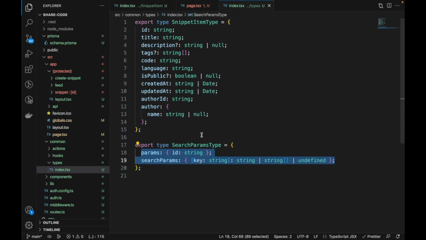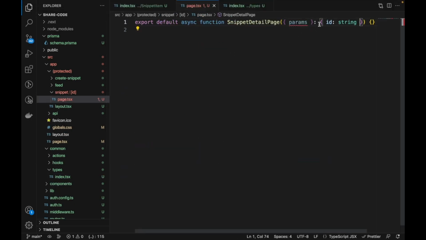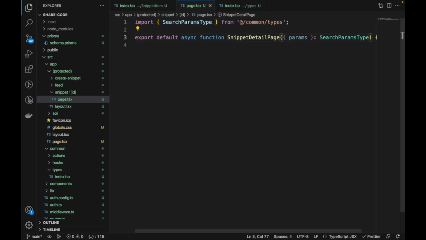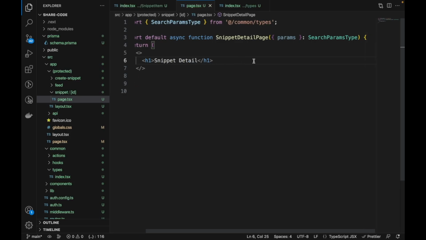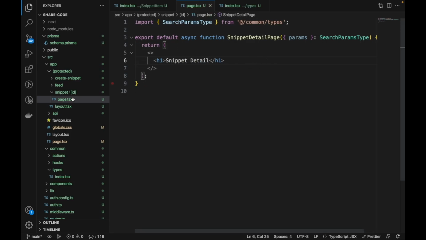So we have just defined the types, and we will use this same type. Let's remove this and name it the same, import it. We are done. Okay, so now we will have to create our action. Before that, I'll just return something here. Snippet detail.